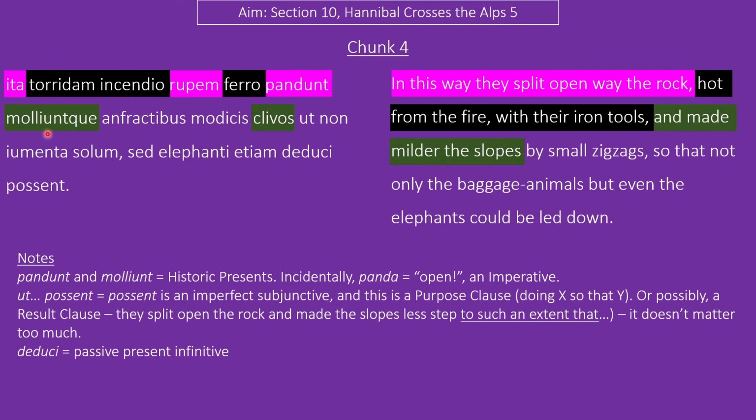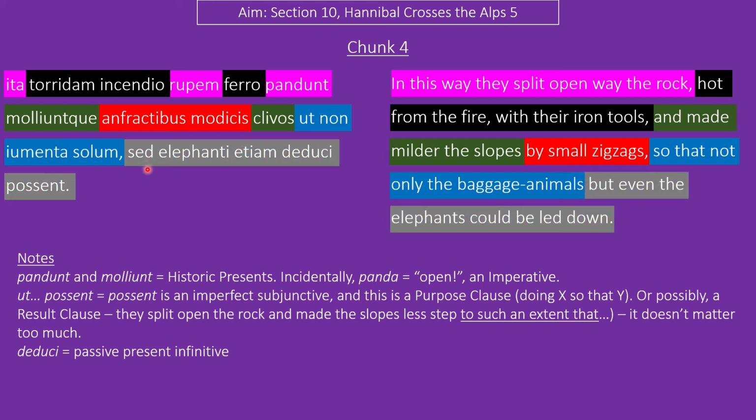There you go. And they literally softened, made milder, the clivos, the slopes, by modicis, moderate or small zigzags is the easiest way to translate that, so that not only non-solum, we've had this before, not only the baggage animals or beasts, but even, said Livy, the elephants were able to be or could be led down. Deduci is a passive present infinitive.